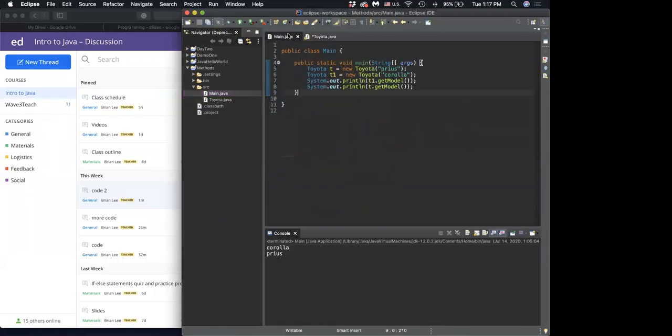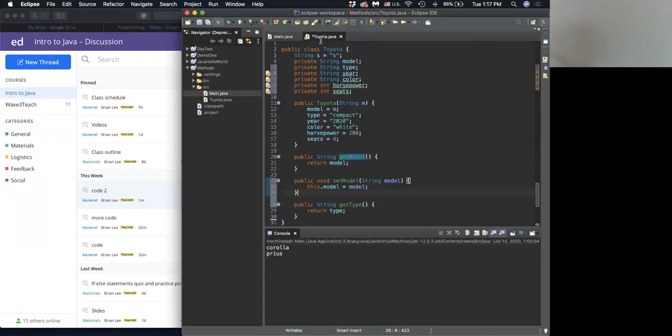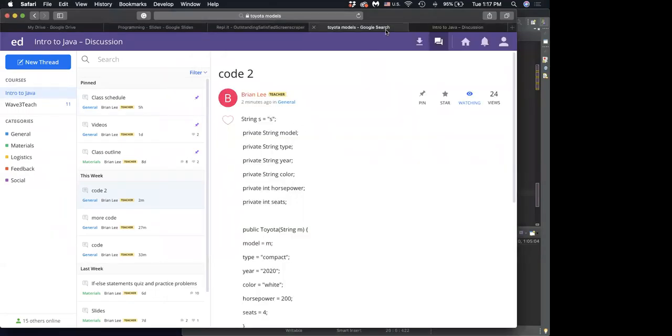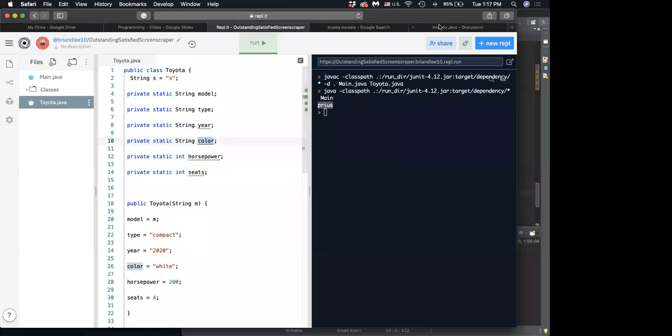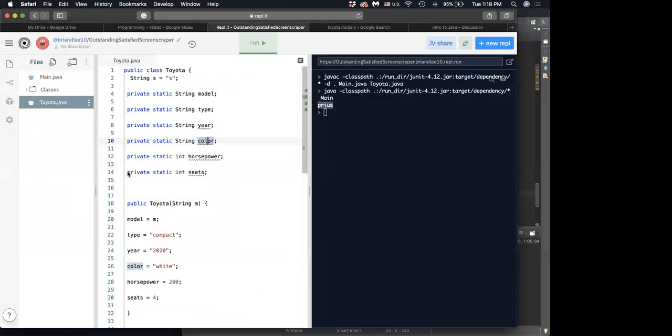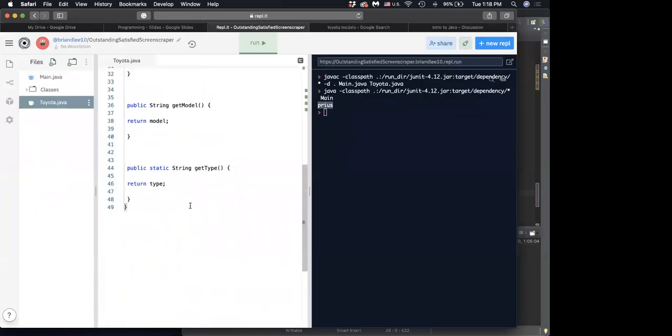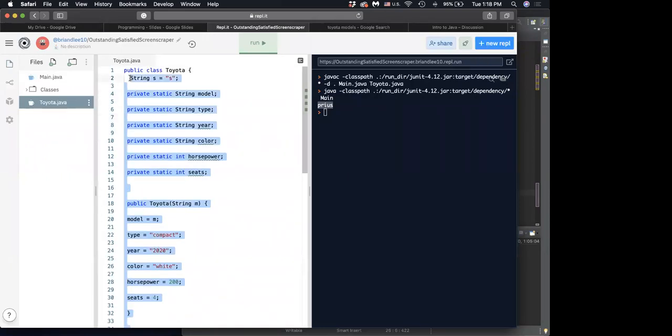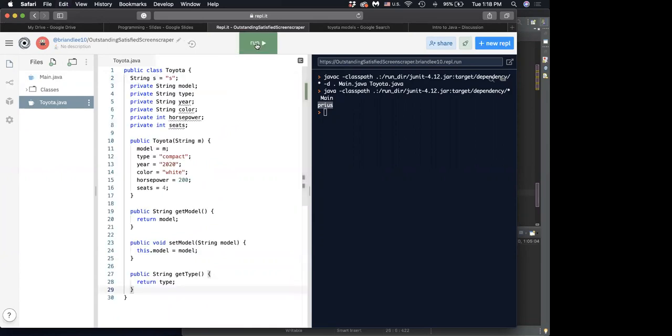Is it running? Yeah. So there's one error: reached end of file while parsing. That's probably because you don't have enough closing brackets. So you have to make sure you copy all of the code that I just wrote inside of your Toyota class. Paste that and run. You have to have an open bracket, a closing bracket, and write everything inside of those two brackets.